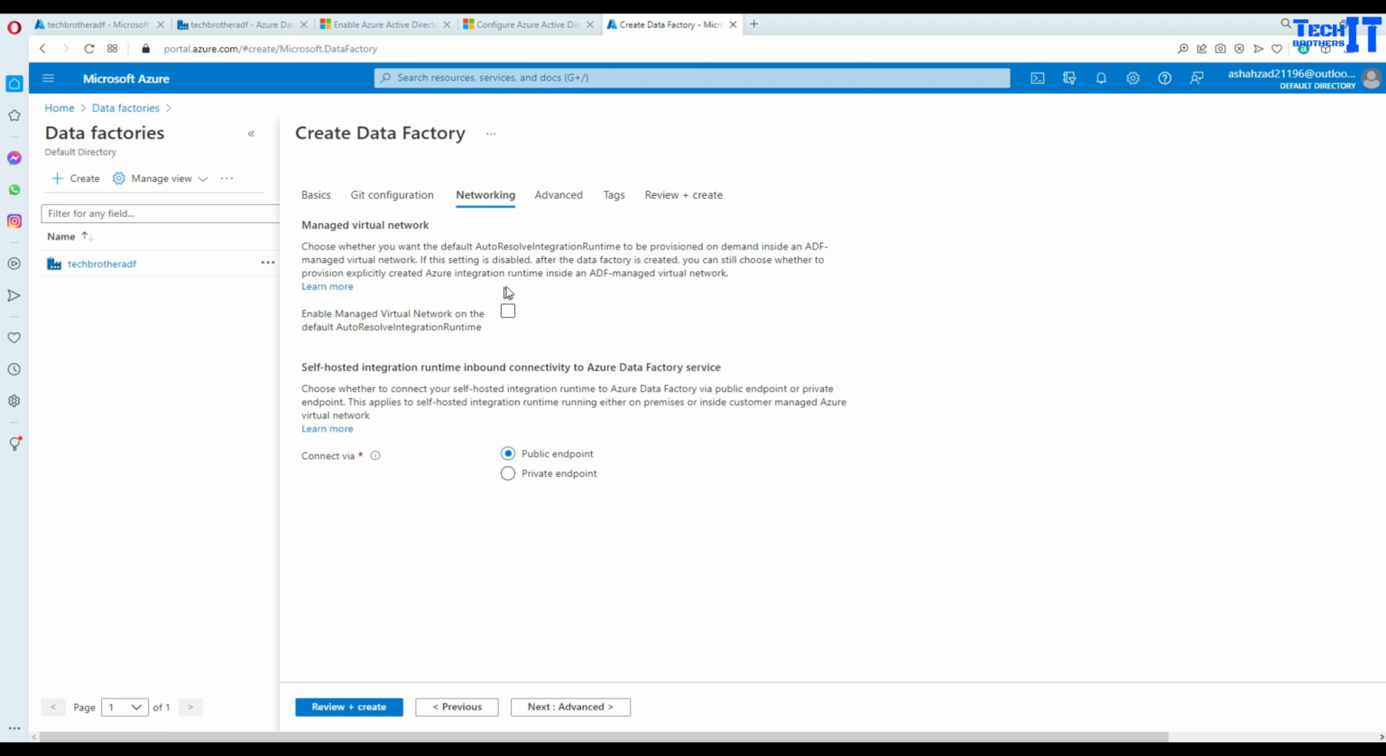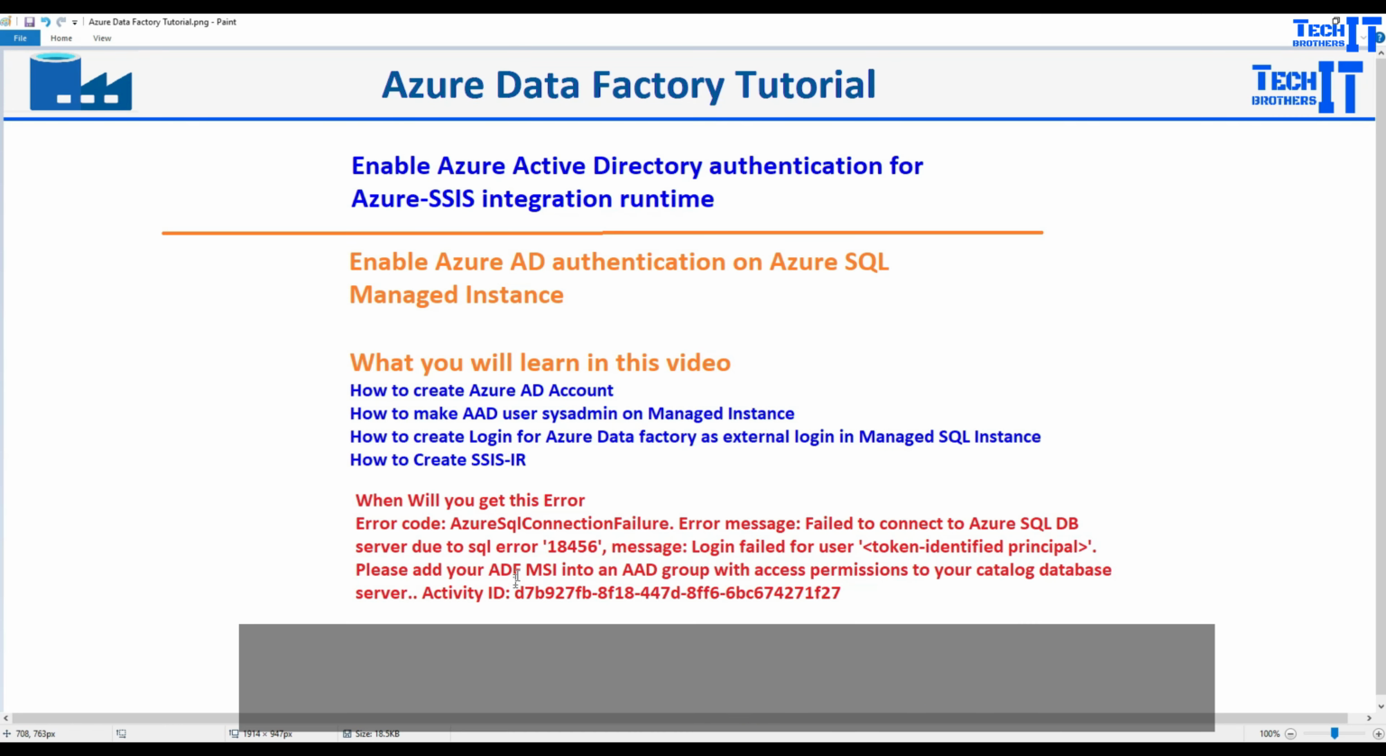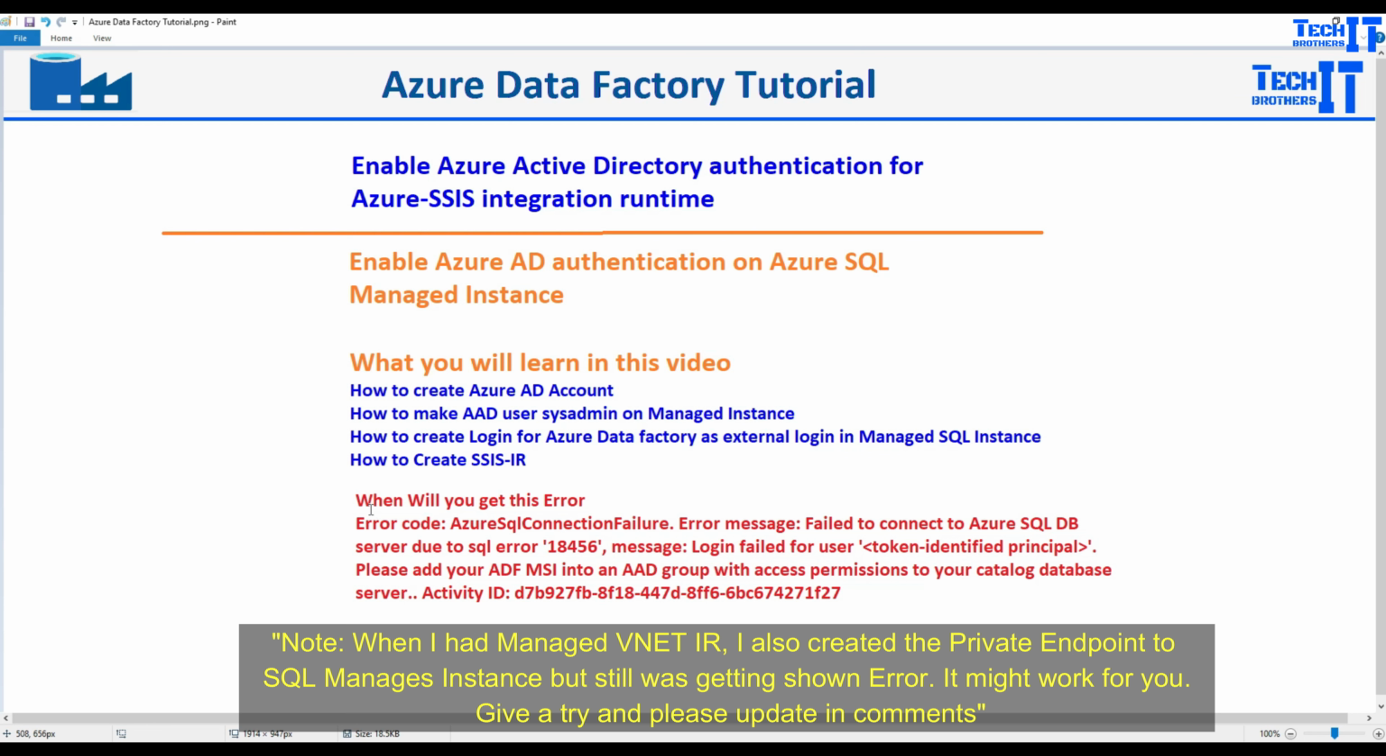Networking. So this is the point I want to tell you, if I click right here, it's gonna create the managed virtual network. So that's why, if I had this done, I was getting this error. So if you create the managed VNet IR at the starting of the data factory, you will probably keep getting the error. So this was my scenario. Maybe in your scenario it will not be true, but that's why I kept getting this error.